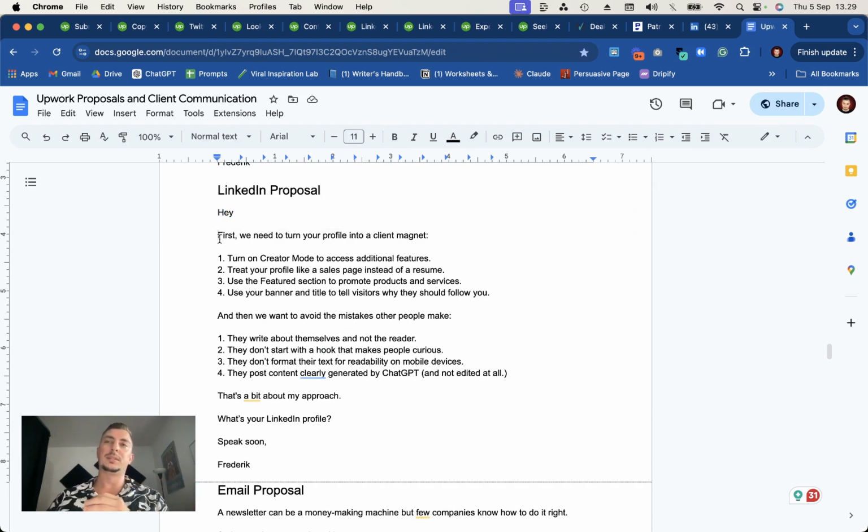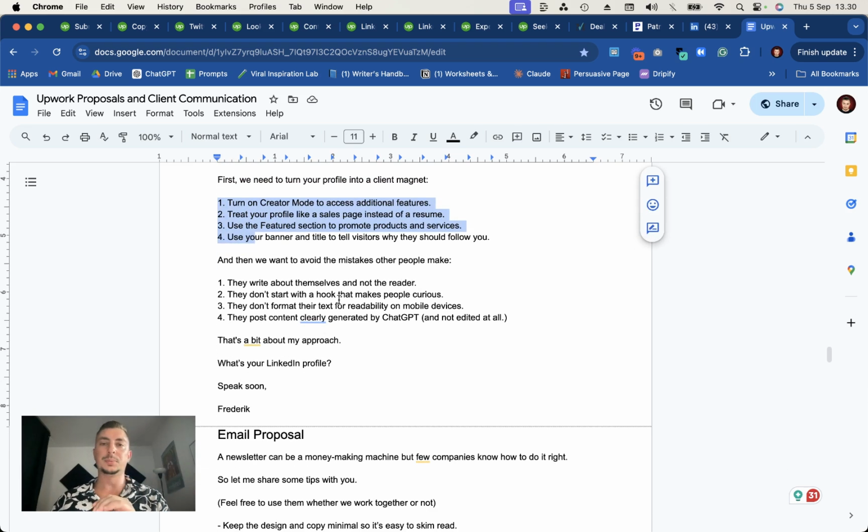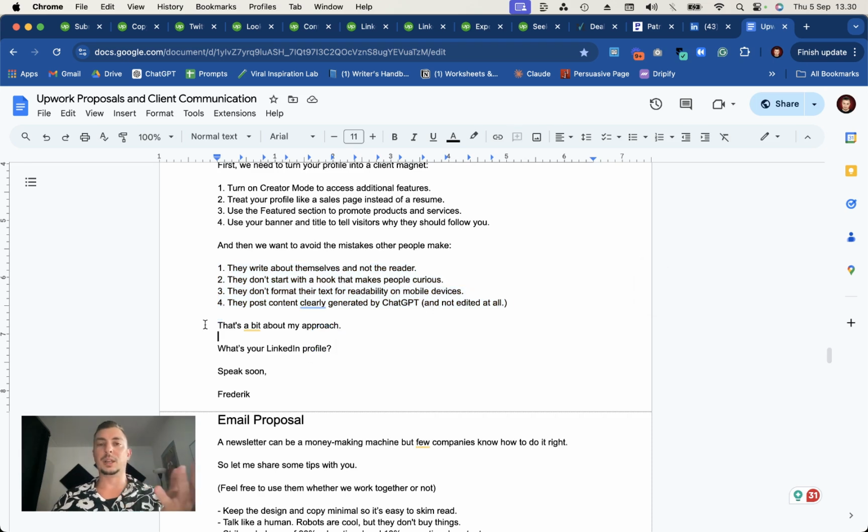And then I want to provide some value that demonstrates that I know what I'm talking about. So first, we need to turn your profile into a lead magnet. You need to do these four steps. And then we want to avoid the mistakes that other people make. So this means that I'm also aware of the mistakes other people make on LinkedIn, which is one, two, three, four. If we do that, then it'll be a success. That's my approach. What's your LinkedIn profile?